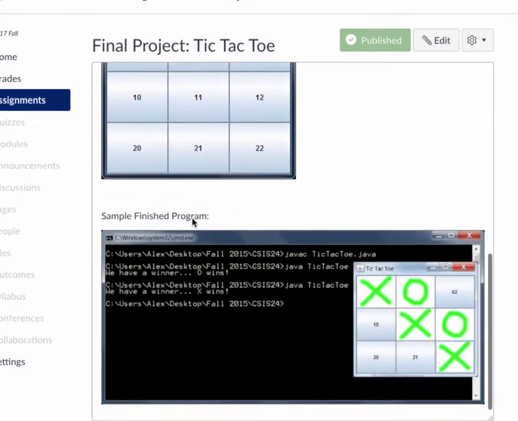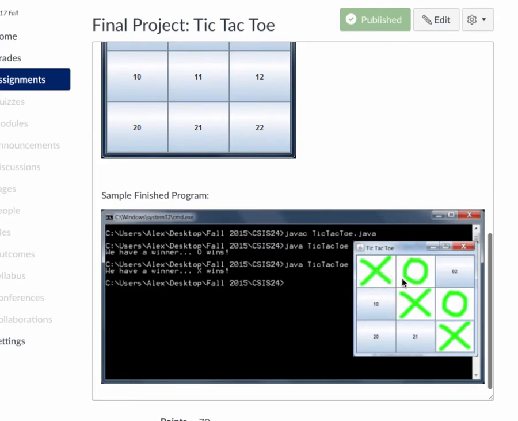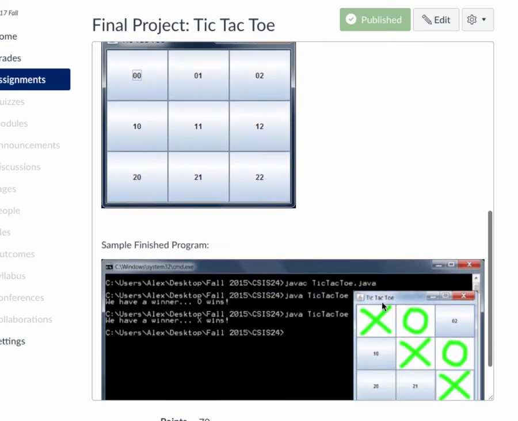In other words, let's say player X has already clicked the button. If player O tries to click that same button, then it cannot be changed. So basically, just like a regular tic-tac-toe game.